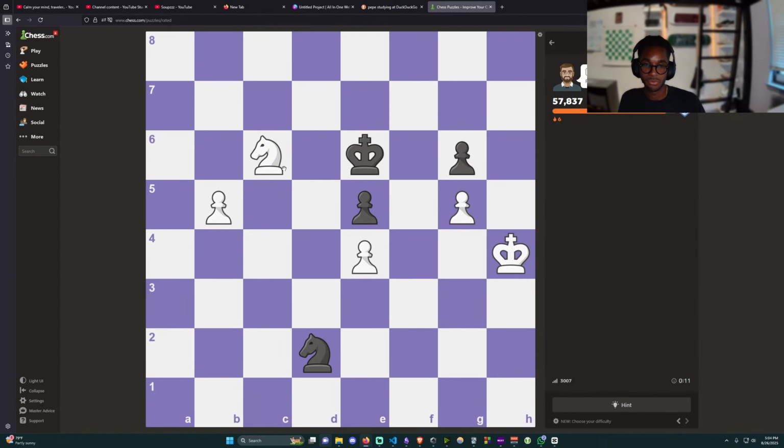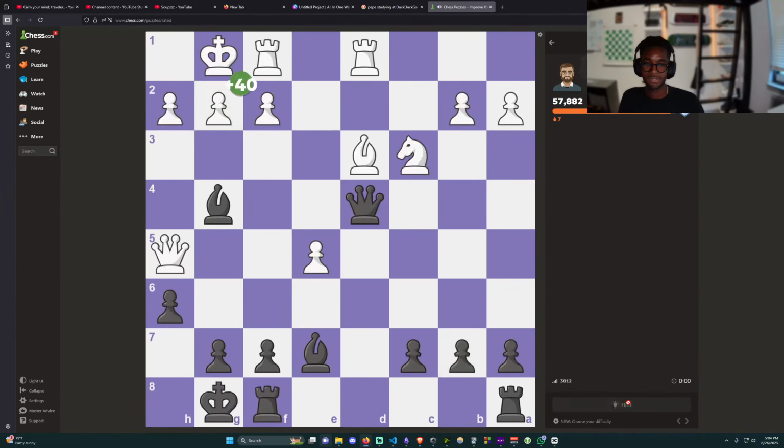White to move. White to move. That's just me. Okay. I mean, that's promotion. What? That's a weird puzzle. Like, I thought there was some type of trick to it.